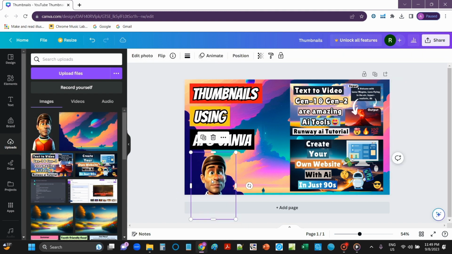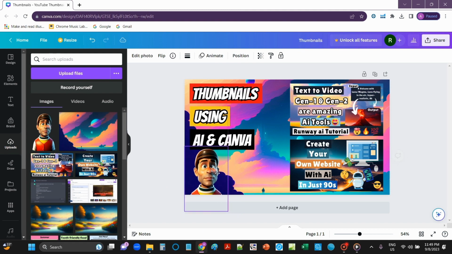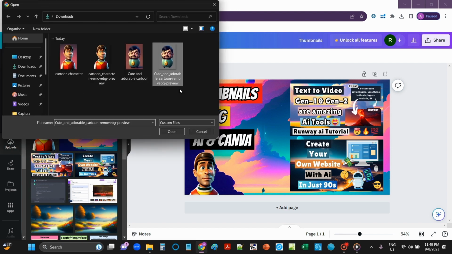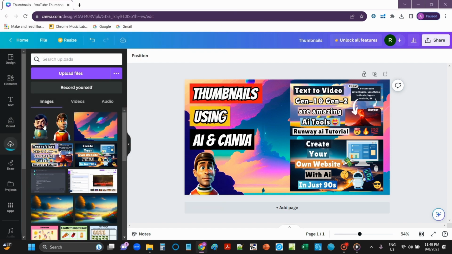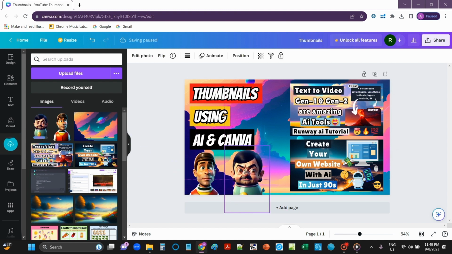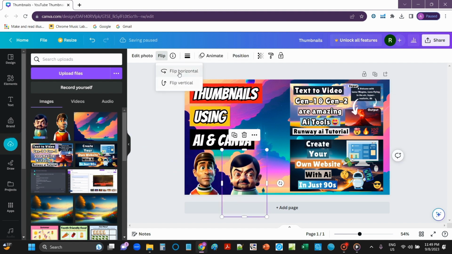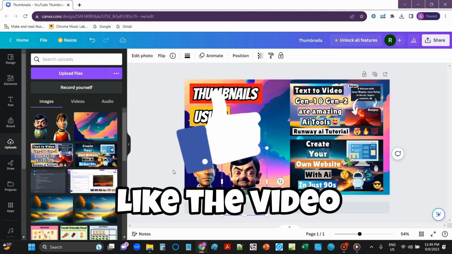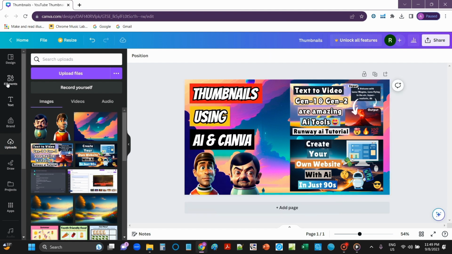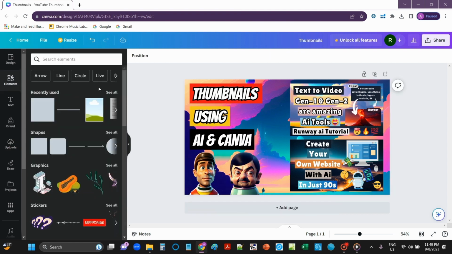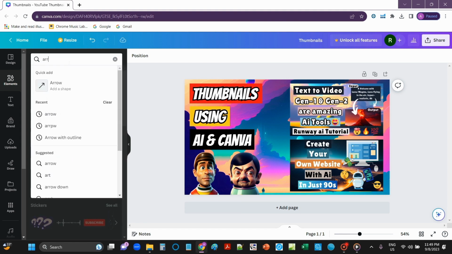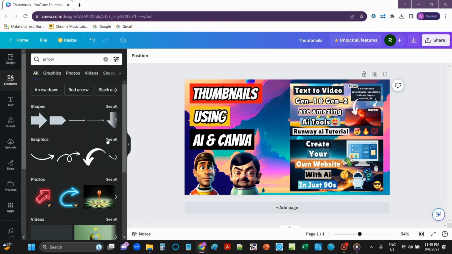Now let's add our characters. Okay, that's good. And let's add that funny Mr. B. Once you've done that, then I'm going to add an arrow showing what the results are and stuff. So let me just type arrow in the element space. Click on the graphics.